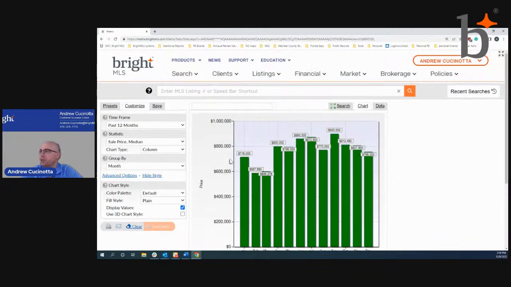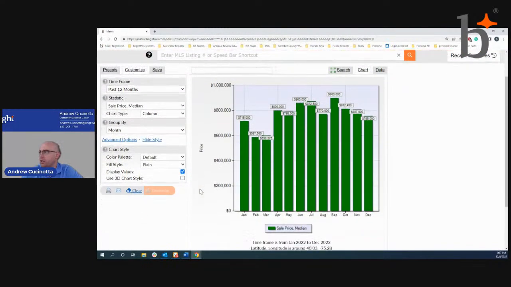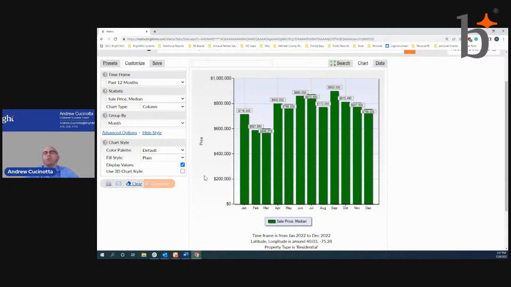All right. So right now, we can see we are using that map shape search, and we are looking at residential property, and it is taking into account 577 listings. All right. So that is just a quick rundown of our create custom reports.